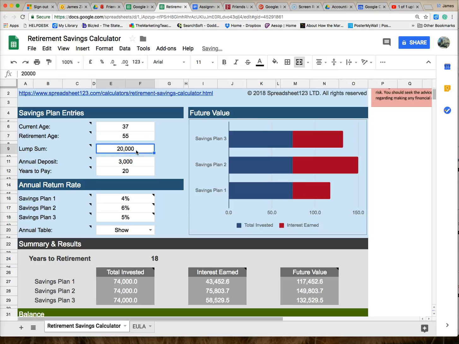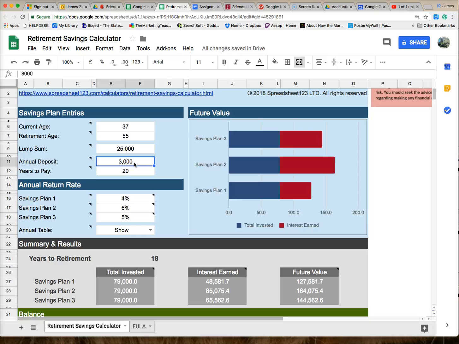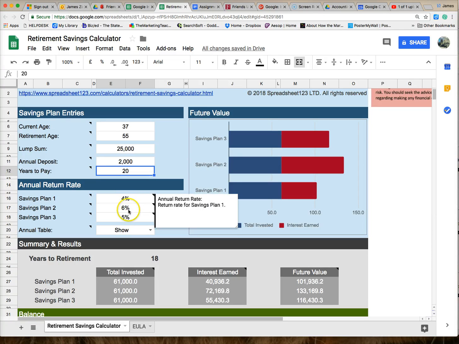And oh, there goes my savings plan, interest earned, total invested. Let's do a lump sum of 25,000. Let's try that. And let's say we can make an annual deposit of 2,000. And then my years to pay, 20 looks good. Savings plan 1 is going to get 4%. Savings plan 2 is going to get 6%. Savings plan 3 is going to get 5%. That's nice. If you wanted to change those, you could obviously go in and change your percentage.